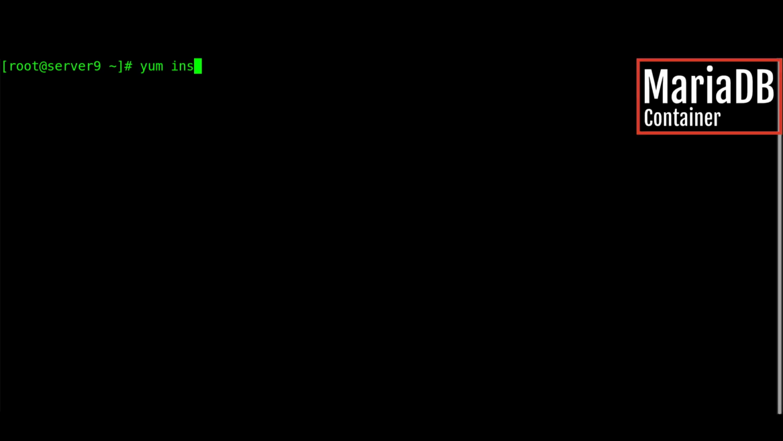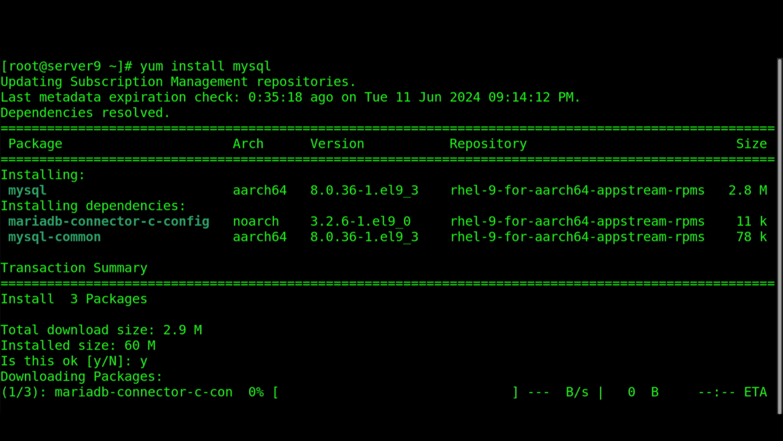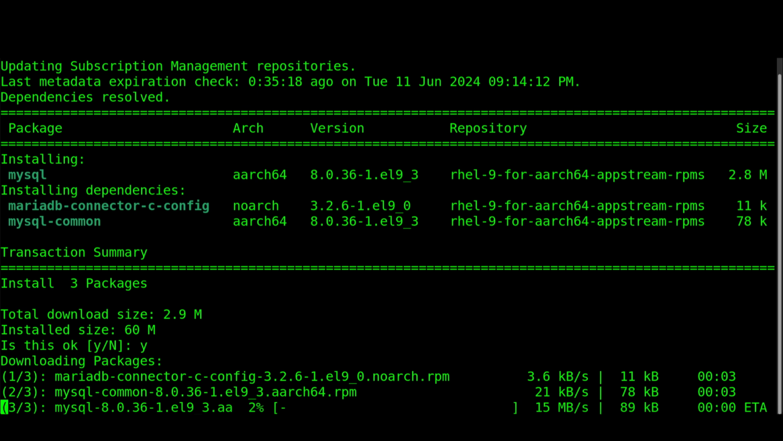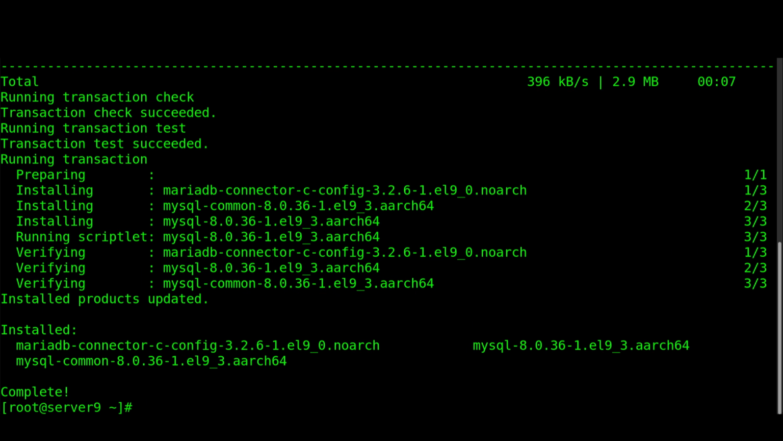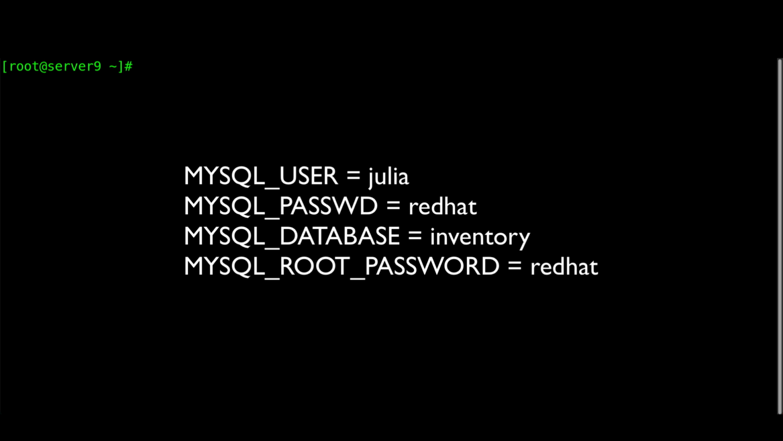Now let us create a DB container image with MySQL. First, we install the MySQL command. After the installation is completed, log into registry.access.redhat.com. Create a detached MariaDB database container with the following specifications: MySQL user Julia, MySQL password redhat, MySQL database inventory, MySQL root password redhat.